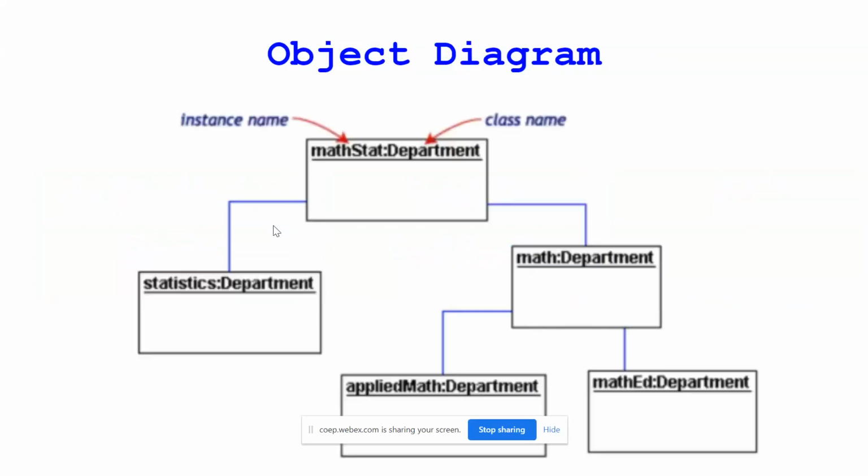So I'll show you an example here, right? These are the instances. We can say this Department is a class, and these are objects: department math, department statistics, department applied math, and department math education, right? So in this way you can represent it. And in the second block you need to specify the input to the respective attributes. So this is about the object diagram.